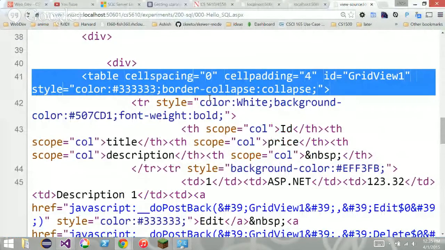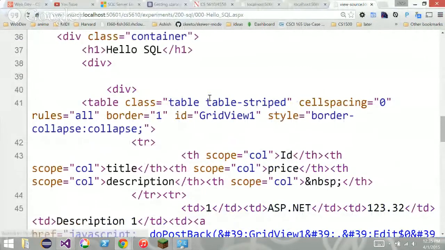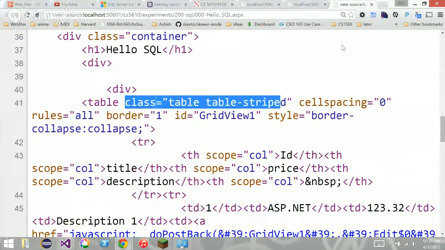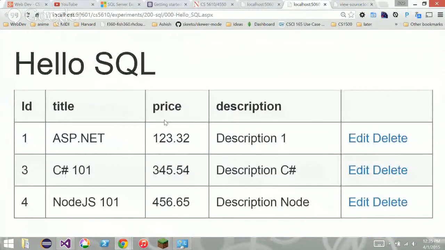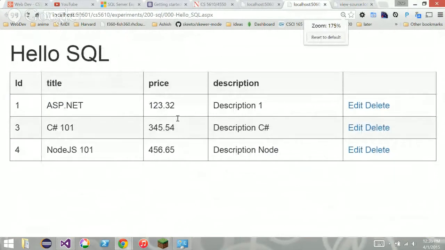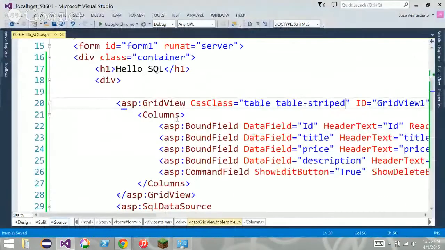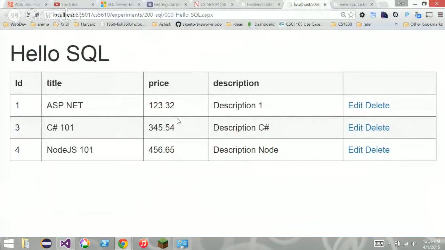So we say, I want you to use table and table striped. Okay. So now if I refresh, there it is, class table and table striped. So it's rendering more like a Bootstrap application that we would become familiar with. Everybody okay? All right.